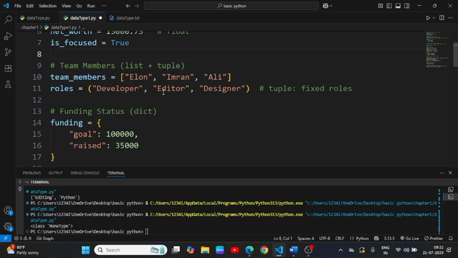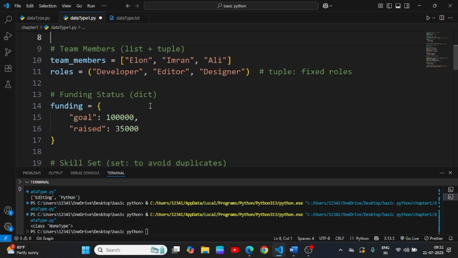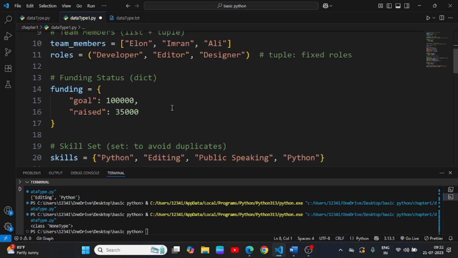There are 3 elements, but we have index 2. And then roles: developer, editor, designer. This is a tuple. It's fixed roles, right? And remember, we represent a tuple with a set of parentheses. And then funding status, we are using a dictionary, right? So funding, this is the variable name, is equal to, inside curly braces we are using key and value. So this is the key and this is the value, and this is the number type, if you remember. And yeah, these are integers.